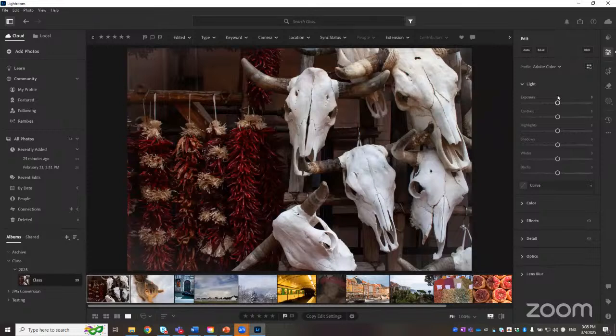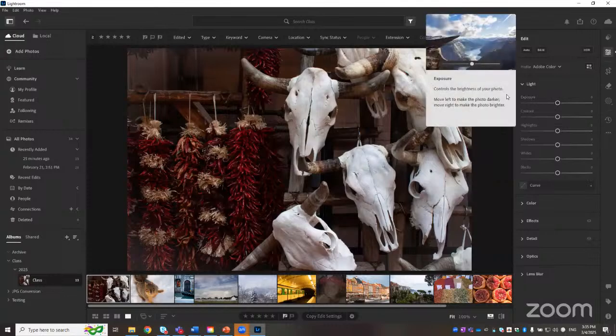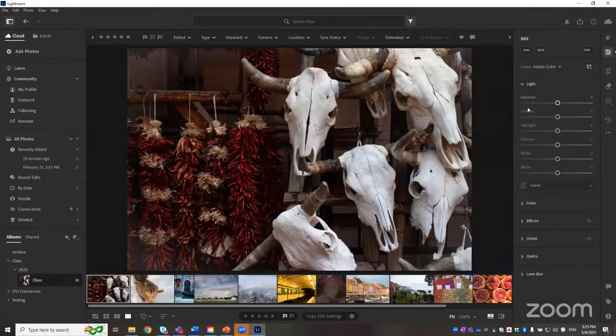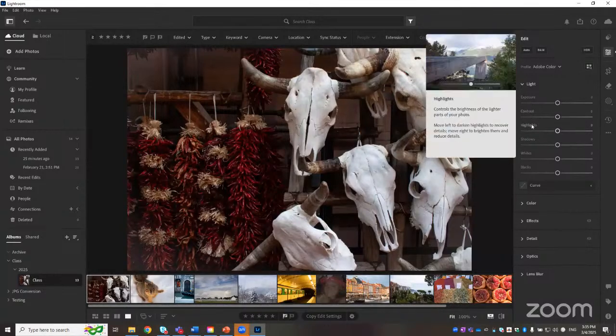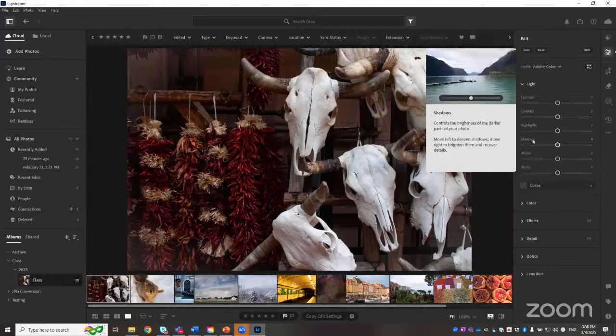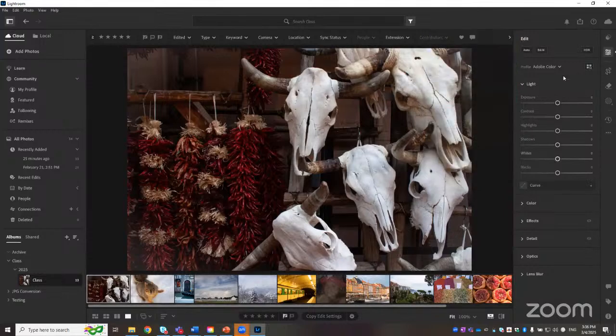Another really cool thing about most Adobe applications is when you hover over things, it will give you a little breakdown of what it means and how it might affect your edits. So it's going to do that for all of these. If you hover over it, it's going to give you a quick preview of what's going to happen to your image if you mess with that slider.